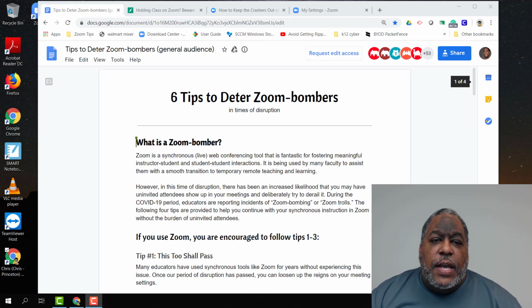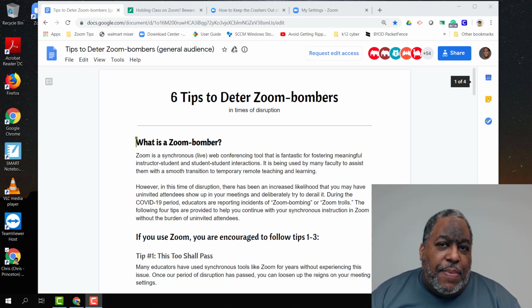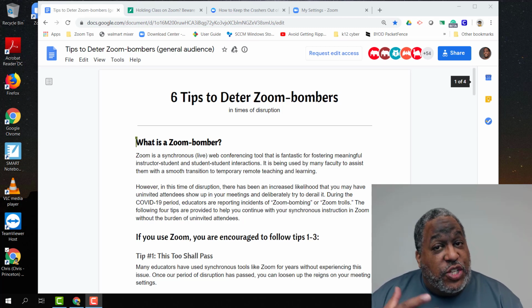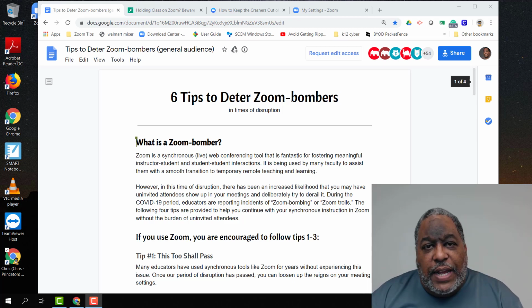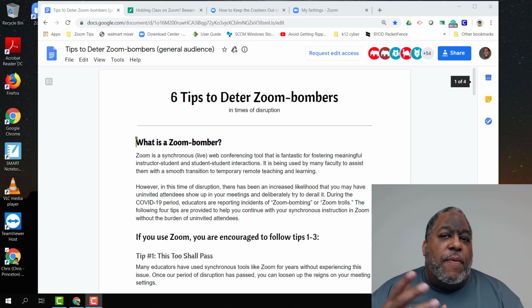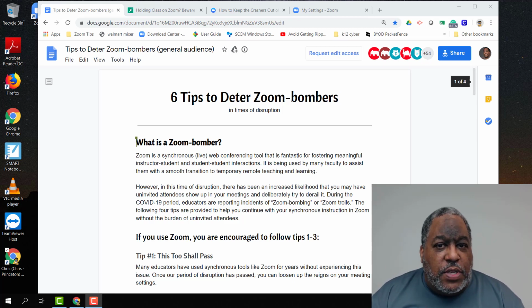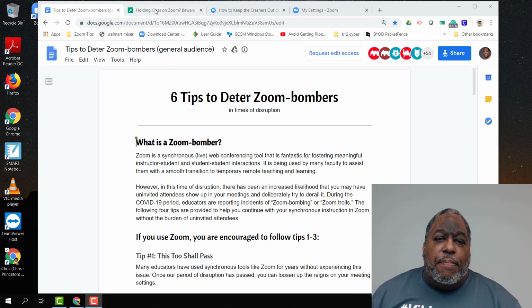First one is tips to deter Zoom bombers. I said we would talk about a Zoom bomber. A Zoom bomber is somebody that gets the meeting ID, jumps into your meeting, and then interferes in some way. It happens on 2 levels. It could be somebody in the general public that wants to either spy on your lesson or your classroom, or it could be an internal, a student from another class that wants to be disruptive. So the first article talks about how to deter Zoom bombers.